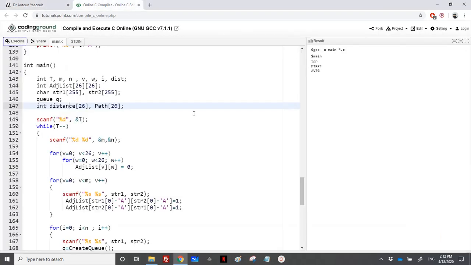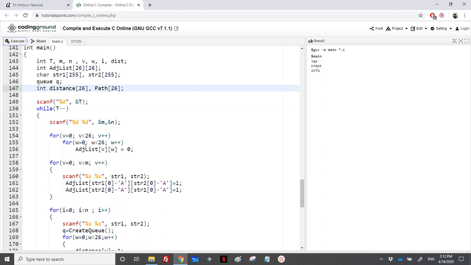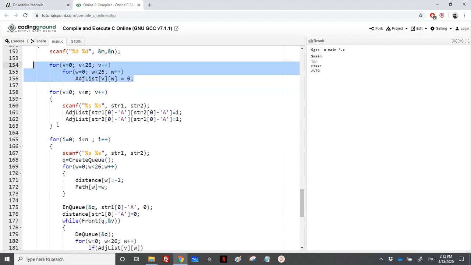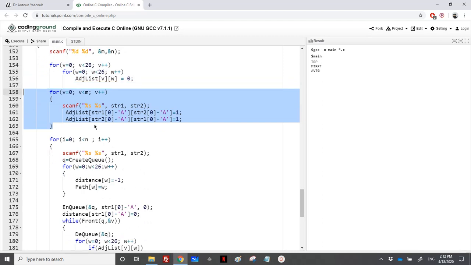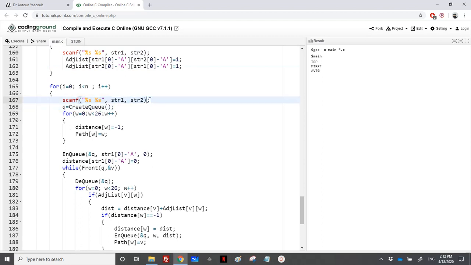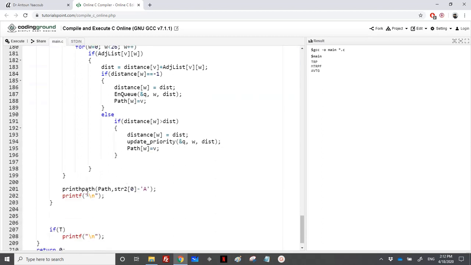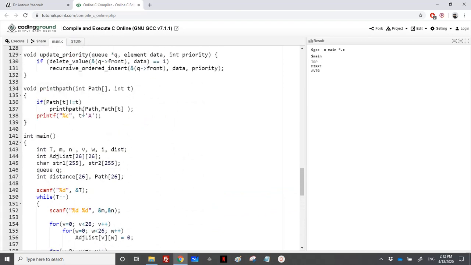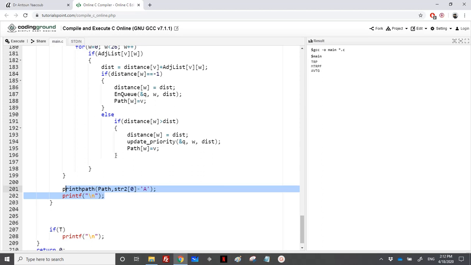So this is right. So let me repeat quickly what we have done here. So we have used Dijkstra, so it's a shortest path algorithm. So we have initialized the adjacency matrix to 0. We have read all the vertices, and we have launched the BFS for each pair of strings, and we have recursively printed the path, so from the end to the beginning. So it's not a very difficult exercise, or if you already know how to implement Dijkstra.